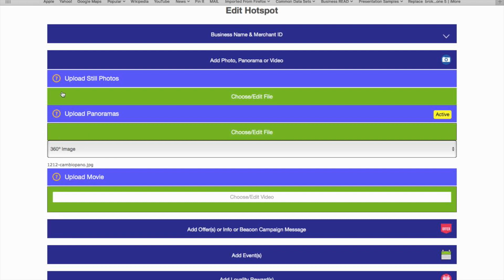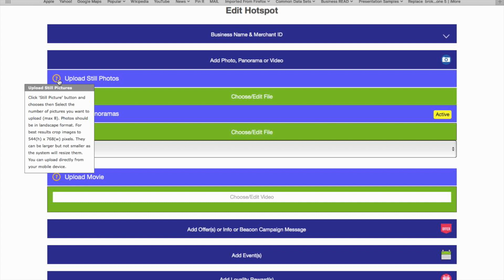Important things to note are that pictures must be saved as JPEG files and in landscape mode. And for best picture results, you should try to crop and resize your pictures to the dimensions shown here, which are 544 pixels high by 768 pixels wide. You can't upload pictures smaller than those dimensions, and if you upload pictures that are not cropped accordingly, your photos may look squished or stretched a little bit.